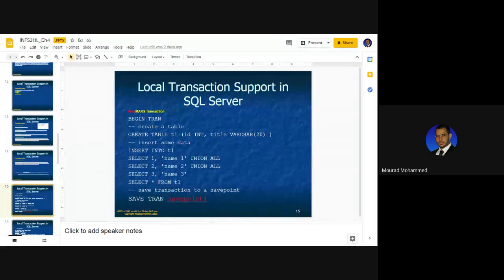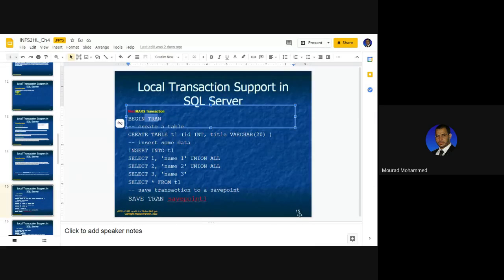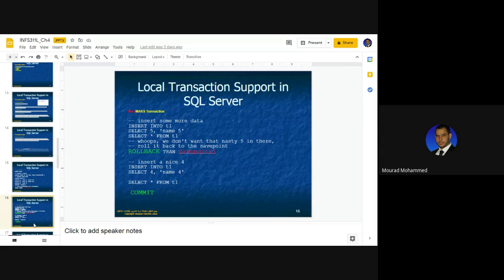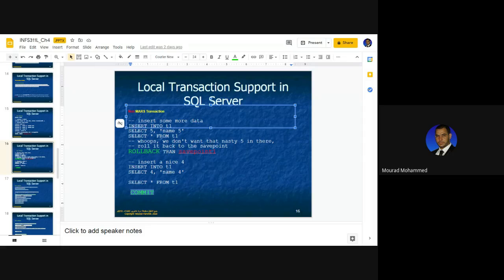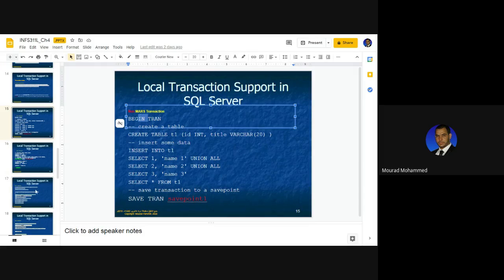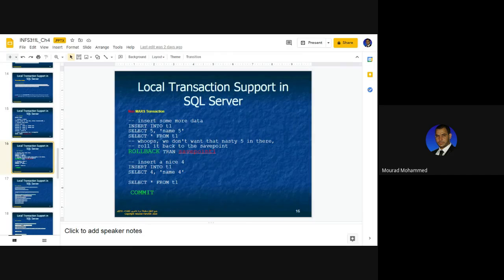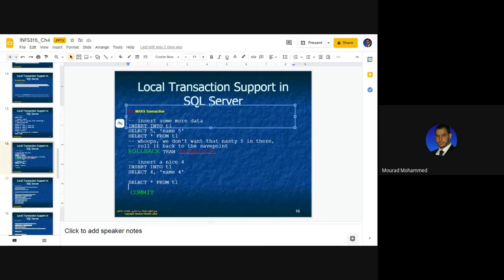So we have a transaction that starts here. This is slide number 15. I'm going to pass to slide 16. Yes, exactly. Here this is the end, and here we are committing at the end. From the beginning until the end, it is one transaction, and we commit at the end. But in between here, we have a rollback. It is explicitly set.